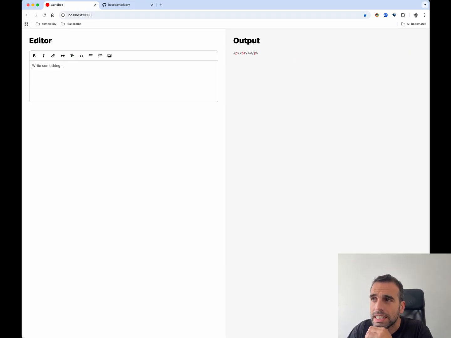Lexxy supports formatting inline code and blocks of code with real-time syntax highlighting. So you can say something like, hey, check the user class. You can select user and you can format it as inline code. And of course, you can also use the backticks Markdown shortcut for doing that.